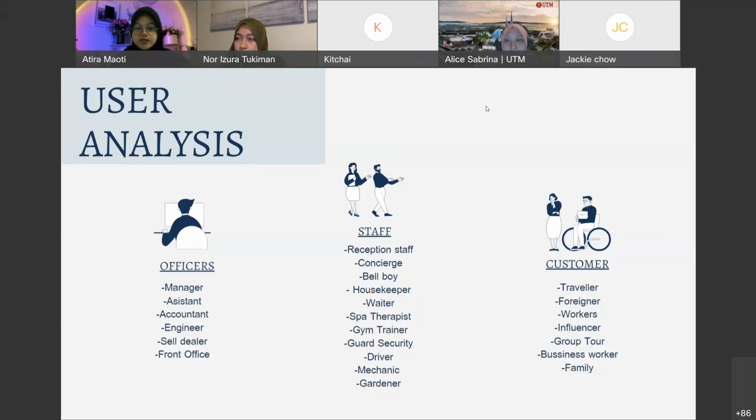And here are the users in our project. Basically, we have lots of users. For example, beside the people who come to stay in our resort, we have officers, like a manager, assistant, we have staff, we have customers who may be travelers, foreign workers or influencers. Here is an overview of our user analysis. So we can see the result is a very large mass. So we need to manage to accept many kinds of people here.